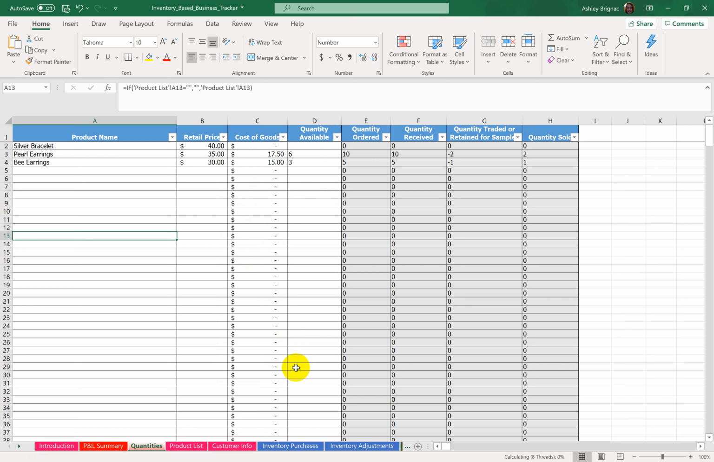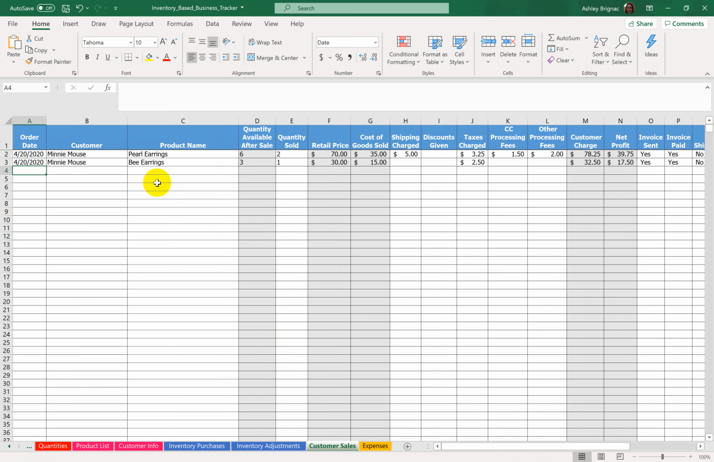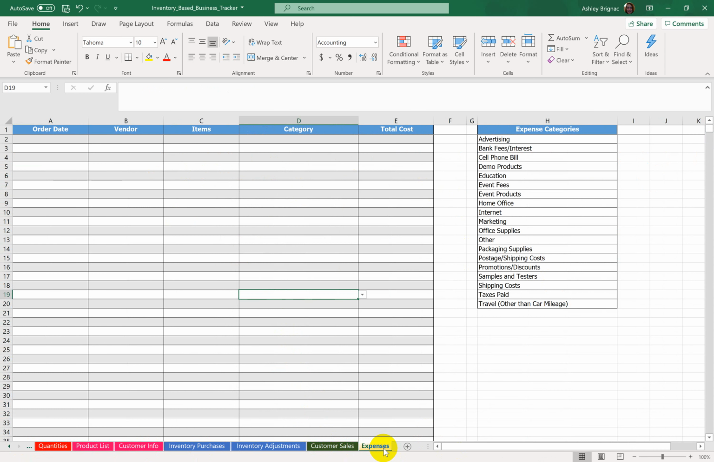So I'll go ahead and click those back on. Okay, so we'll scroll back over here. So that's the customer sales tab. I'm not going to belabor this one either, but hopefully that kind of explains how you populate everything in this tab. The expenses tab is very simple.